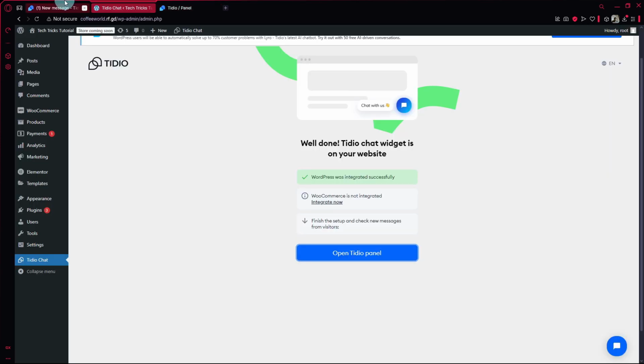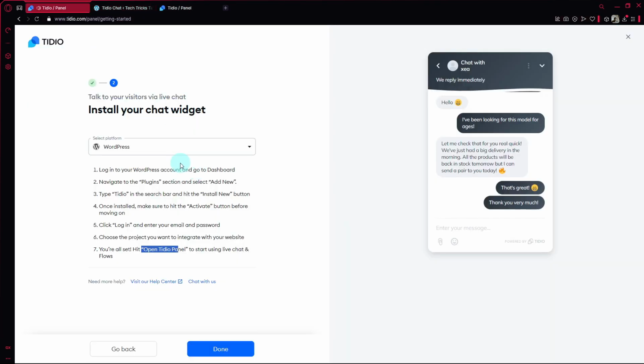And you saw earlier how you are able to connect to it. So when you're creating or adding your website, you could just easily add the Tidio chat into your website as well. But anyway, that's basically it, guys.